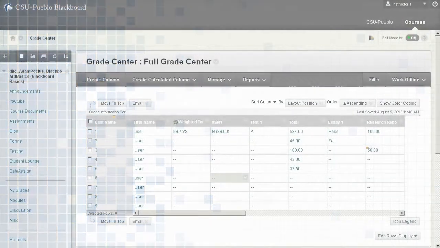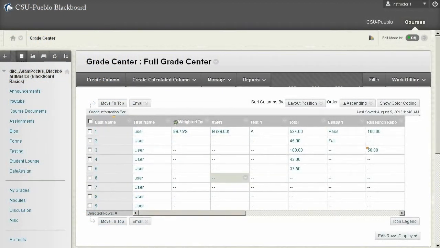Today we're going to take a look at reports within the Grade Center of Blackboard. When you're in the Grade Center, you'll notice that there's a Reports button at the top. Highlighting Reports will give you two items from a drop-down. The very first one is Create Report and the other is View Grade History.